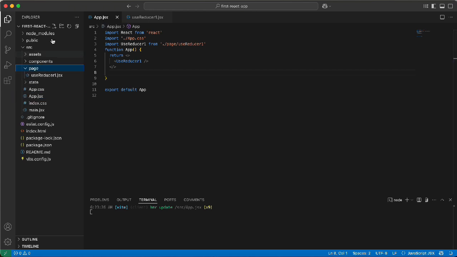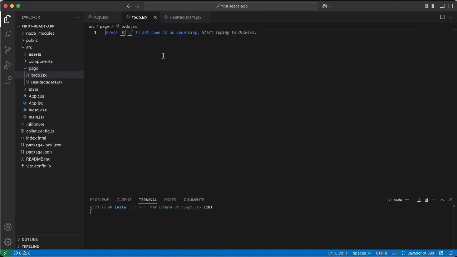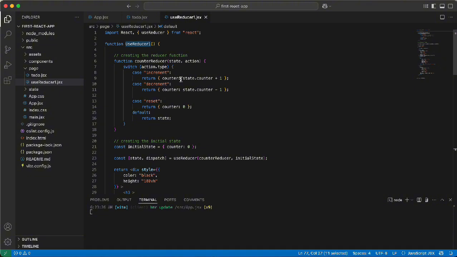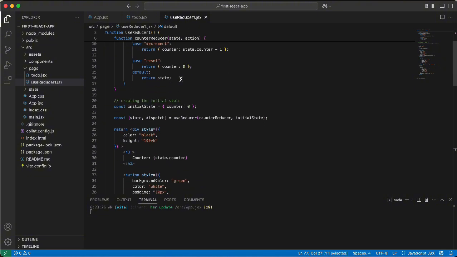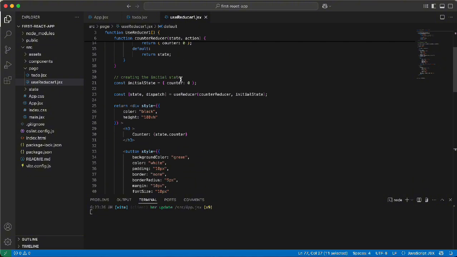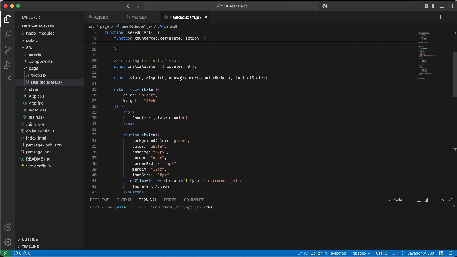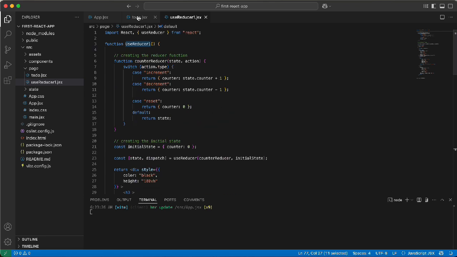So in our page, I'm going to create another file called to-do.jsx. So in our to-do page, we're going to of course follow the same thing we did in our reducer. We're going to create a reducer function, we're going to create initial state, we're going to create the useReducer hook, and we're going to create our user interface, which is our component.